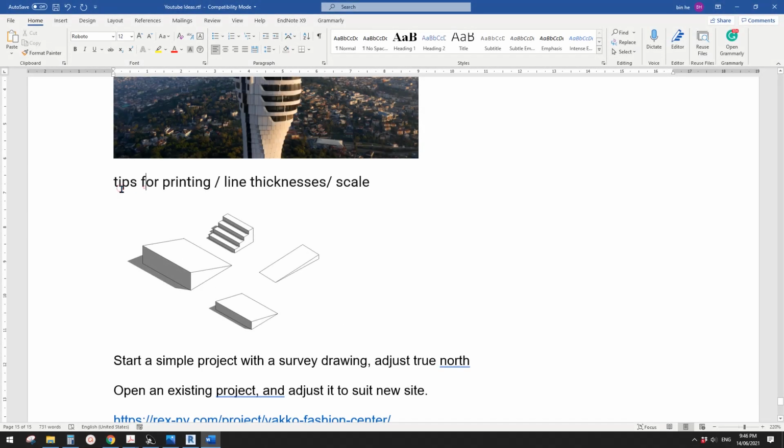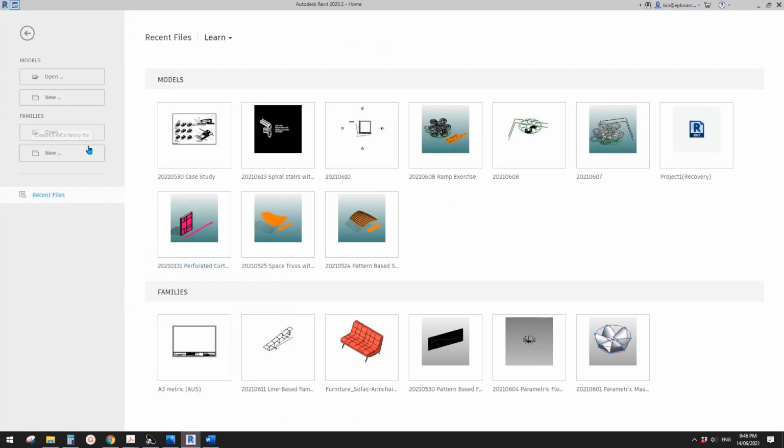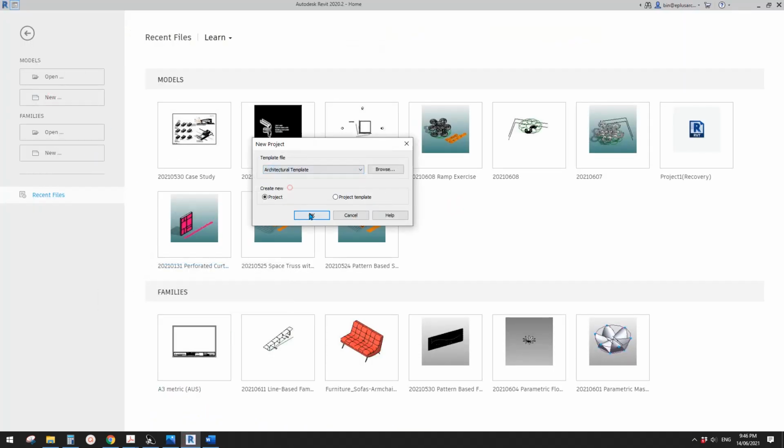Today we're going to talk about line thickness. Okay, line thickness. So let's start. First, create a project.